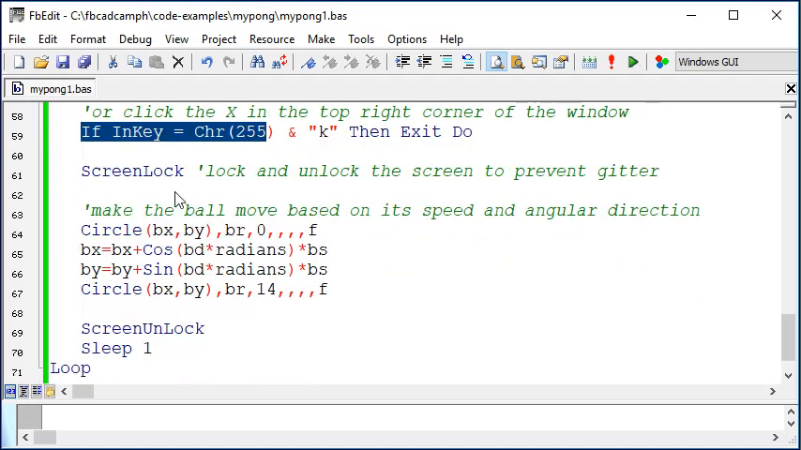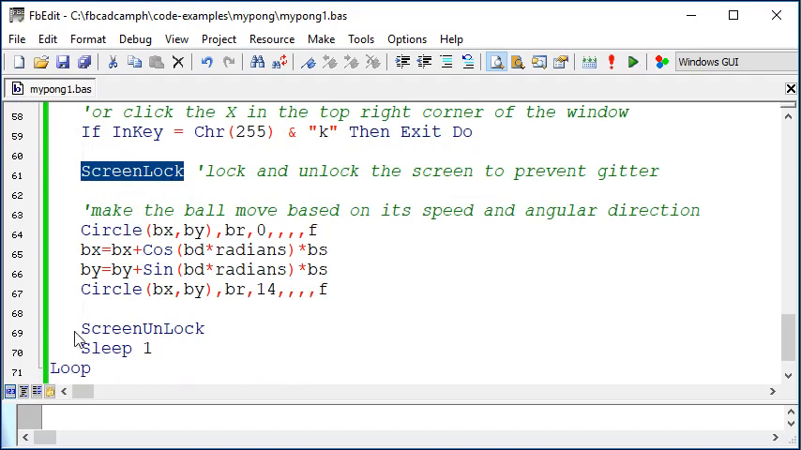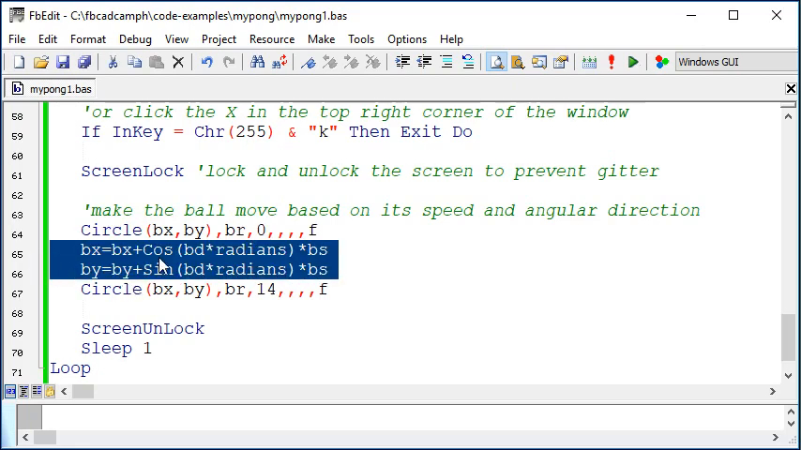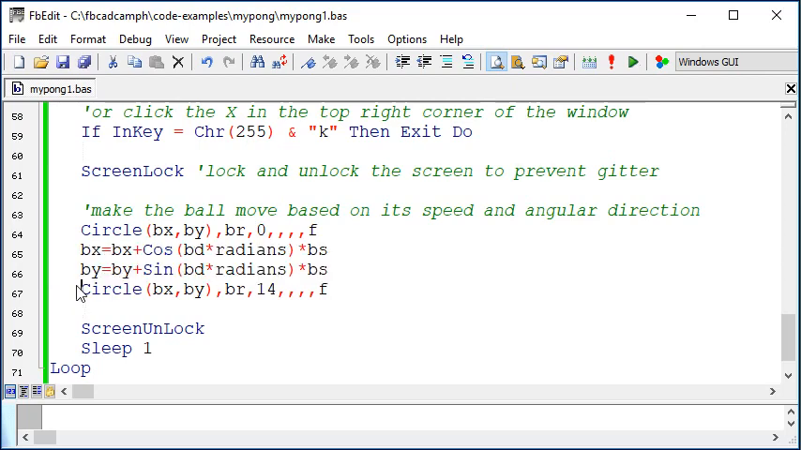And then I use the screen lock and screen unlock in order to manipulate the graphics. I change the variable values, and here is where I effectively erase this circle by drawing that circle in its current position in the color 0, which is black, and then I change the position of the ball, and then I redraw the ball in color 14, which is yellow.